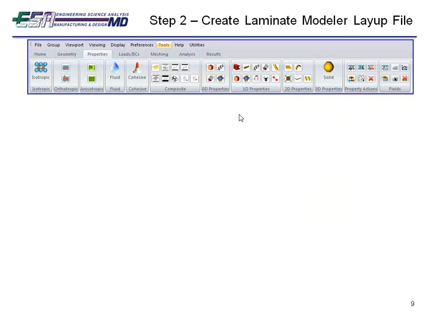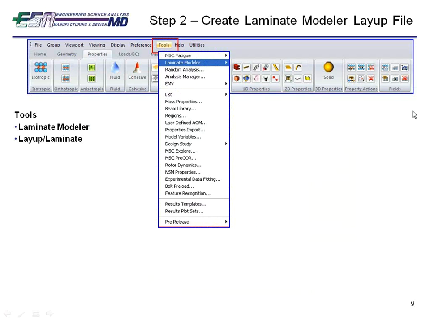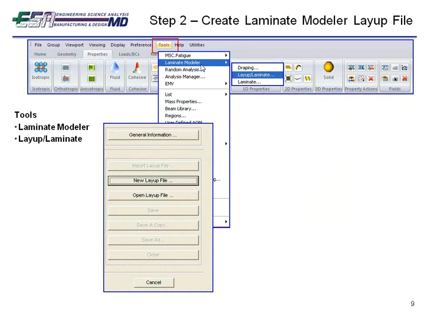The next step is to go into the Laminate Modeler tool itself. It's located in the Tool tab, and the pull-down menu comes down. We'll choose Laminate Modeler, and then on the secondary pull-down menu, Layup and Laminate. The main GUI interface pops up.